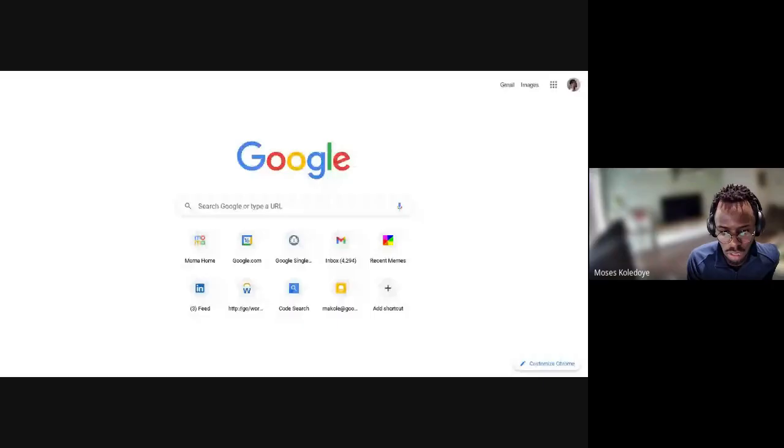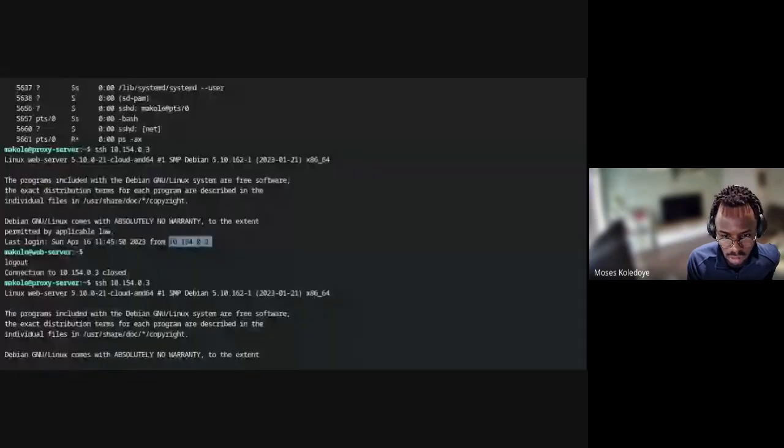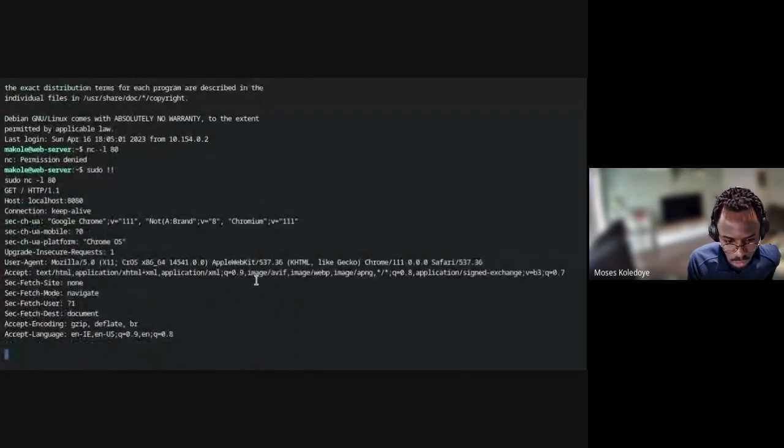It's still loading, but if we go back to our web server, you can see here, if you scroll down, my web server just told me where I'm running NC. Remember the last time, the only thing we did was run sudo NC listen on port 80. And now it's telling me that a request is coming in from Google Chrome, which is my Google Chrome, from Chrome OS, which is my operating system. And the local host is 8080, whereas the server is running at 80.